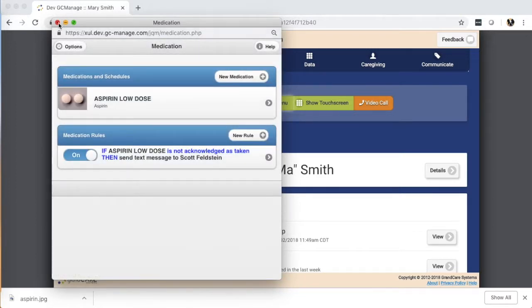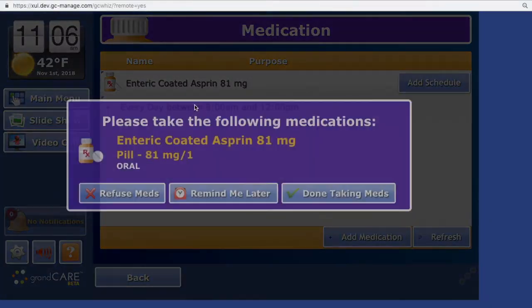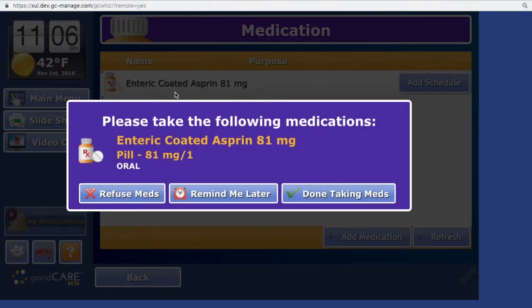Now, what does this look like on the touchscreen? Let's have a look. Time to take your medication.